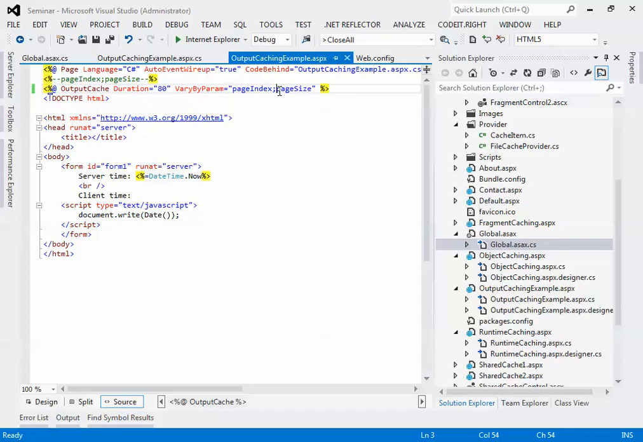So by using this vary by param and by providing the values in it, like I have split it, I want to have 2 there, so I have split it with the semicolon. So if you are having more attributes, more query strings there, then you can put them over here. Okay.